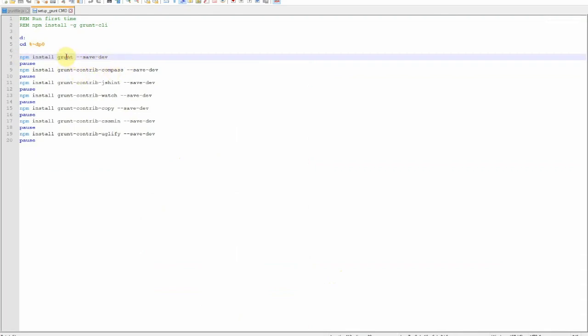Initially it's going to set up grunt, it's going to do the compass, jshint, all of the packages that we need. So I'm just going to go through and run each of these packages, and I will be back once that's done.